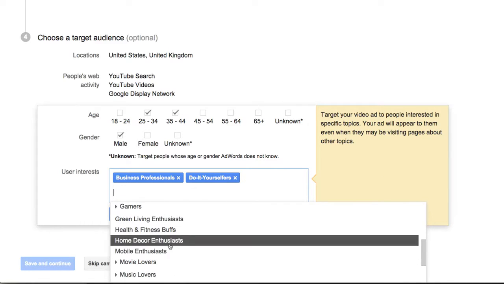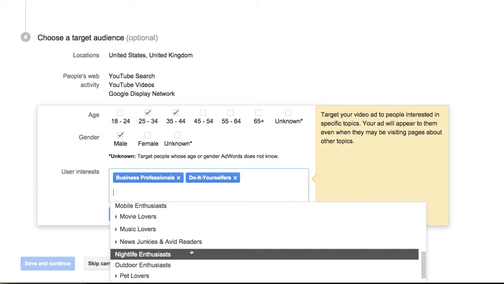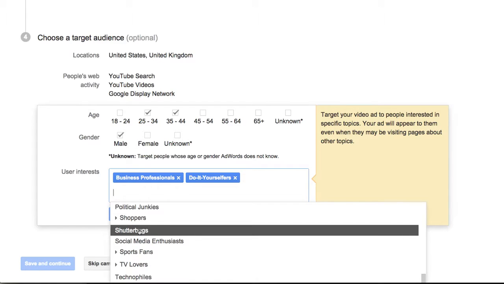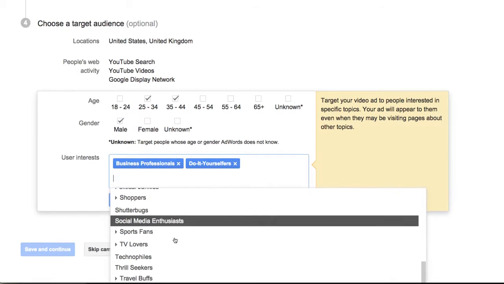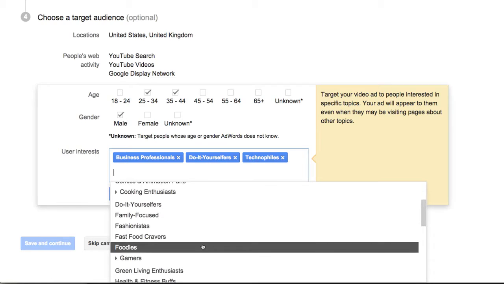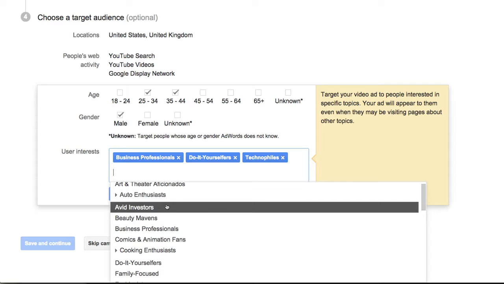Going through this again, just mobile enthusiasts, no. News junkies, avid readers, pet lovers, shoppers, shutterbugs. Now, shutterbugs, this is one that I use a lot because I have a lot of classes related to photography, video creation, and this is a group of interests that would typically be interested in my own videos as well. TV lovers, technophiles, so maybe technophiles, so I would include that as well. And so that's pretty much what I would use right now.